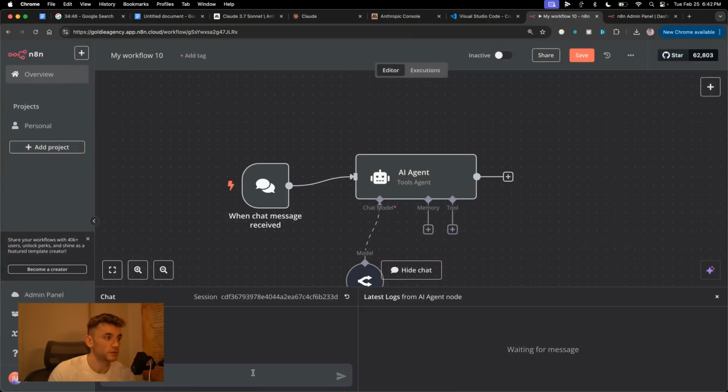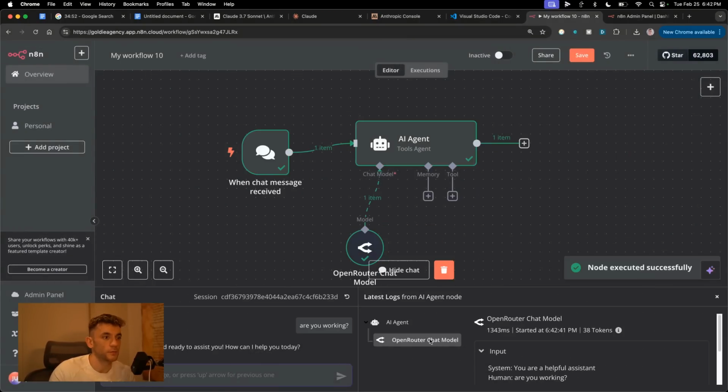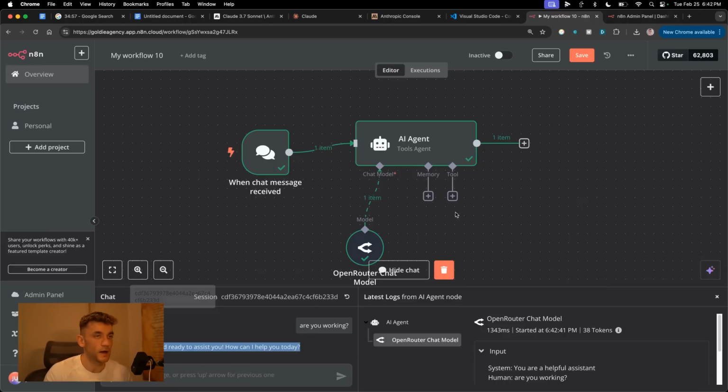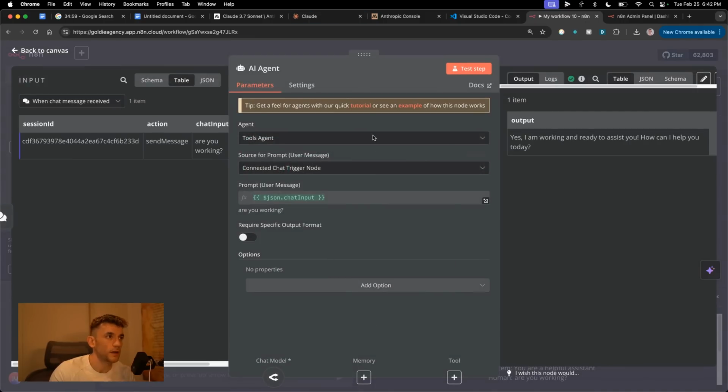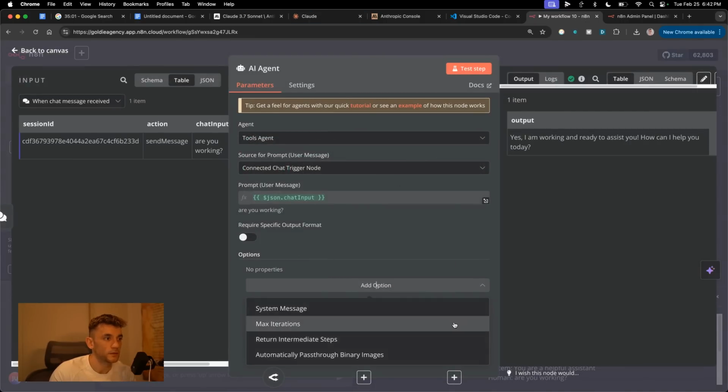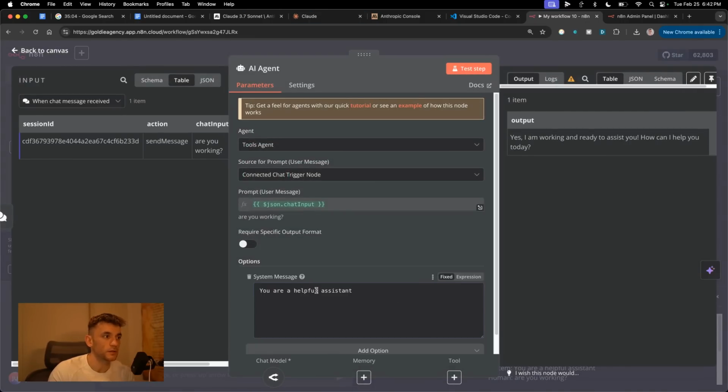And then if we click on Open Chat, we'll just say, are you working? That's working perfectly. So you can see it says, yes, I'm working. I'm ready to assist you. How can I help you today? So what we can do inside here now is inside the Add Options section, we're going to select System Message. And I'm going to say, you are a helpful email assistant, right?